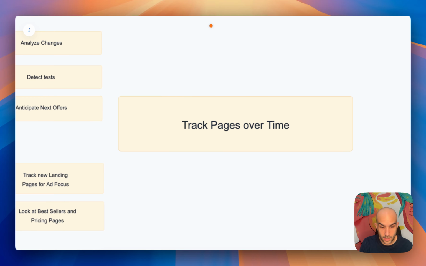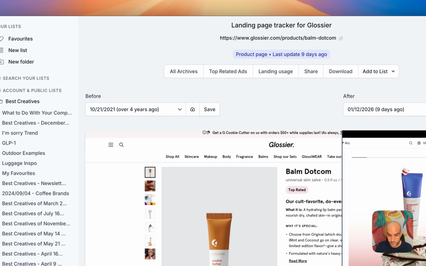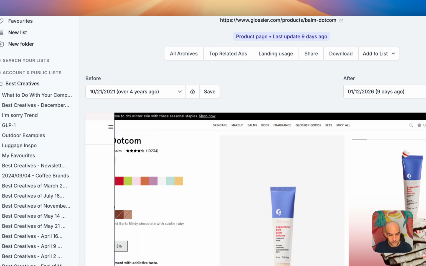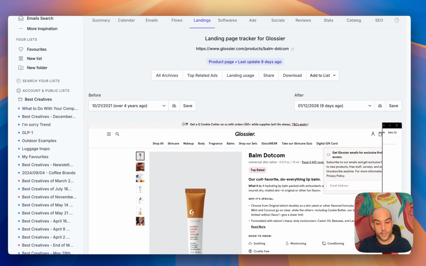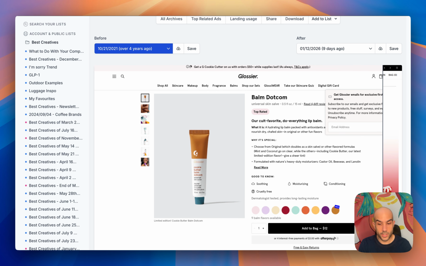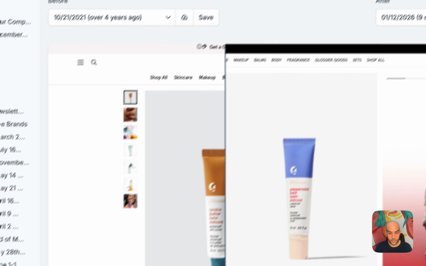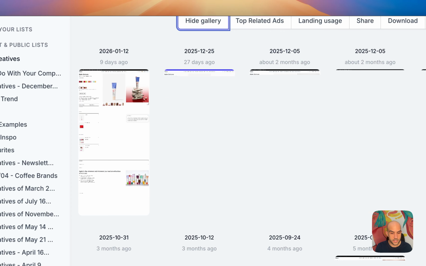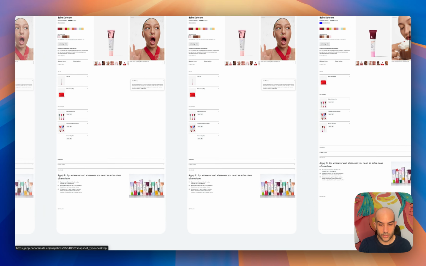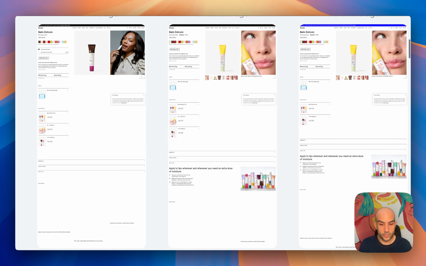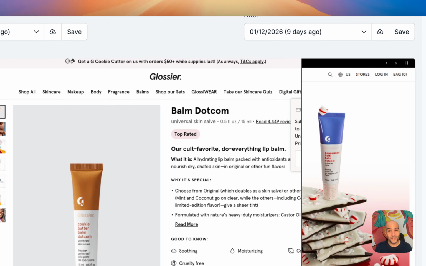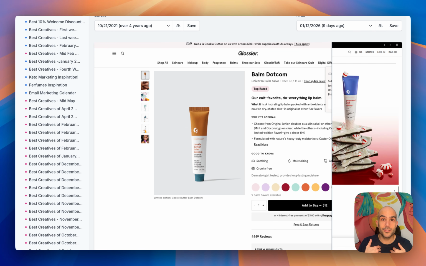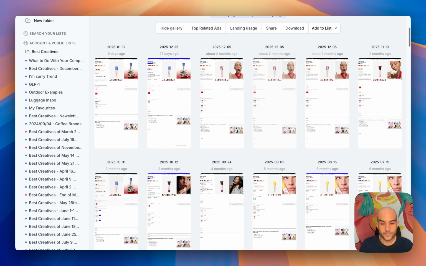Good news, again, I'm going to take an example here on Panorama. We're doing this automatically for you. So here on this Balm Dotcom Glossier product page, you have the page as it was 4 years ago, 9 days ago. You can do before, after, but you can also, of course, access all the occurrences that we've had of this page during the last 4 years. So if you don't want to capture every single change your competitors are making on their website, let us do the tracking for you. Panorama handles this automatically for you.